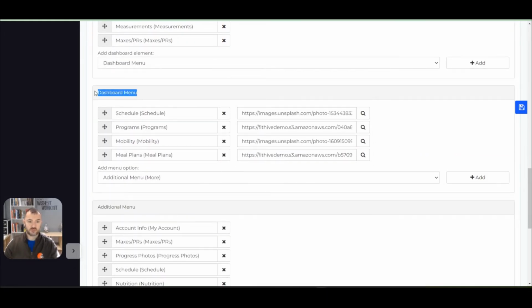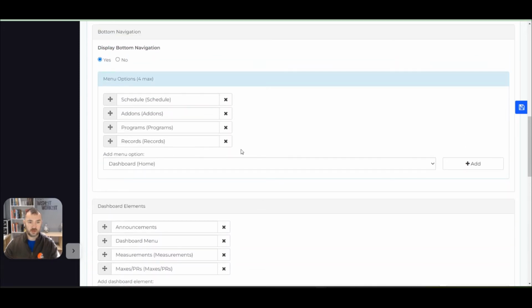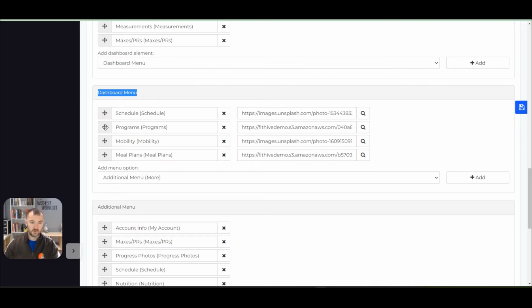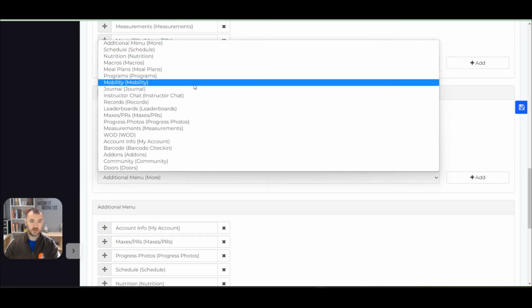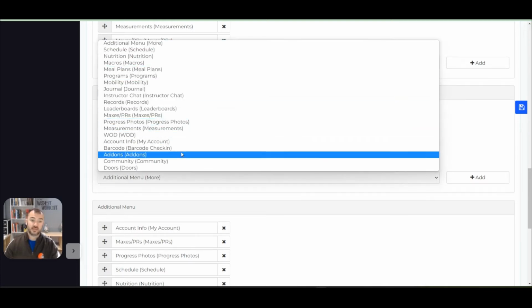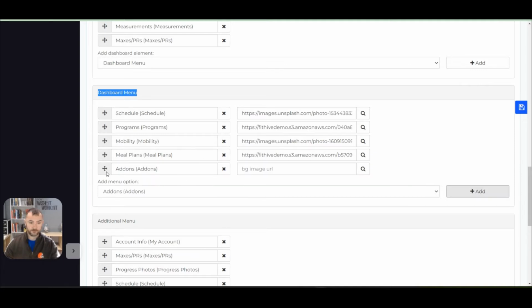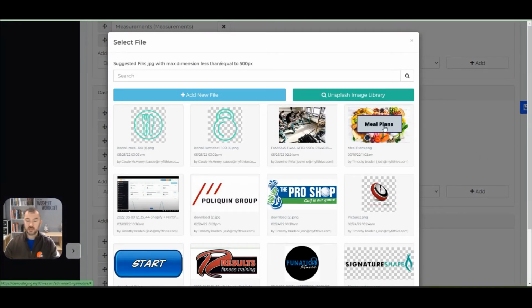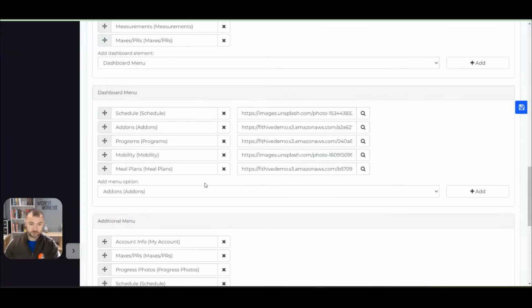But this is the dashboard menu. And let's see here. I got schedule, add-ons, programs, records. We'll just do add-ons. Add-ons is the Pro Shop, right? And I'm going to put that up there. I'm just going to pick a picture. You can use our splash images, or you can make your own.